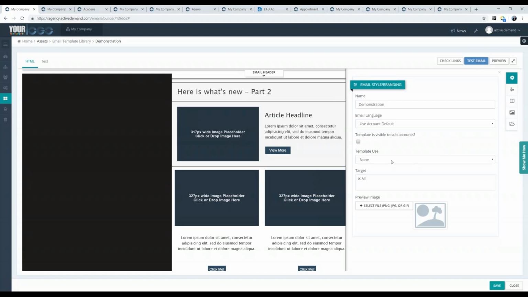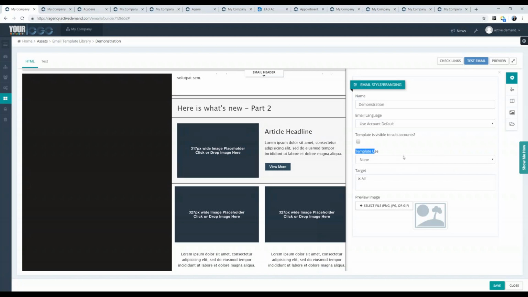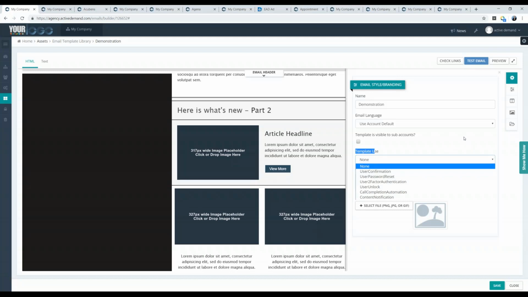And this is a new feature that we've added to the platform, which is template use. And one of the things that a lot of the agencies were asking for is they wanted control over the emails that are being sent when somebody signs up for an account or there's a user account created. There's a lot of different templates in our system that are system templates. And now we actually allow you to create your own versions of these system templates with your own verbiage, etc.